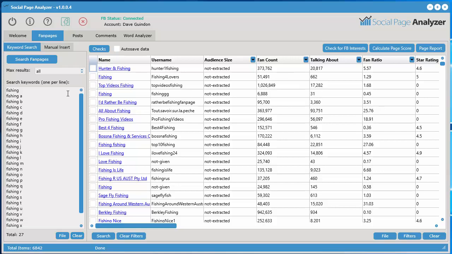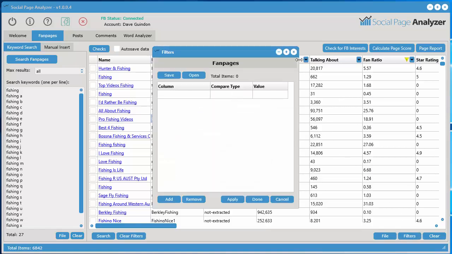You just go ahead and enter that into here. Next, you have the ability to quickly drill down the data by using the filters at the top here, or you can use the filter window as well. So let's quickly do that.